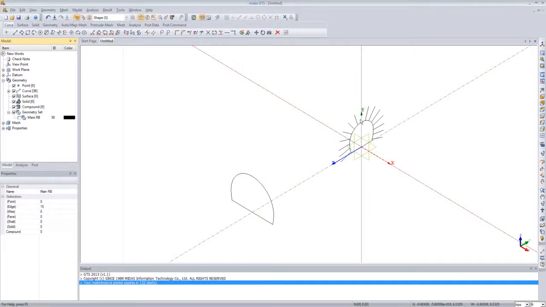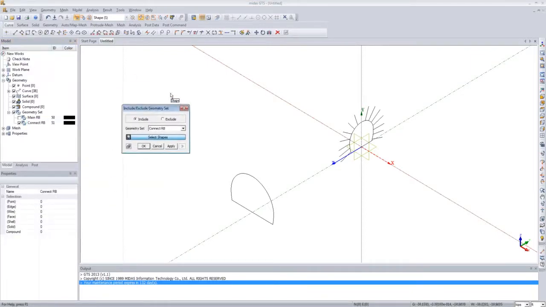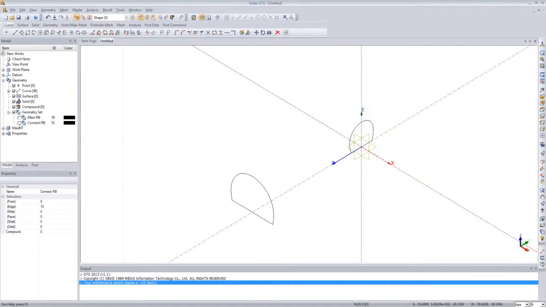Now we need to do the same thing for the second set of rock bolts. So go to Geometry Set, select New Geometry Set, select the newly created set and rename it. So press F2. Now let's name this Connect RB. And then right-click on Geometry Set, Include Items. And then it's the same process as the previous set. So select Polyline, select the rock bolts, double-click, and then select OK. And now we can turn off this set of lines as well. So now that the rock bolts have been hidden, it will be a lot easier to create our geometry.